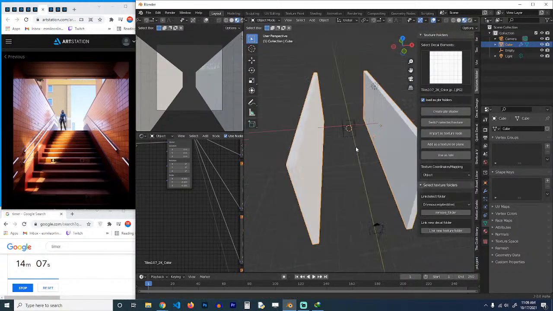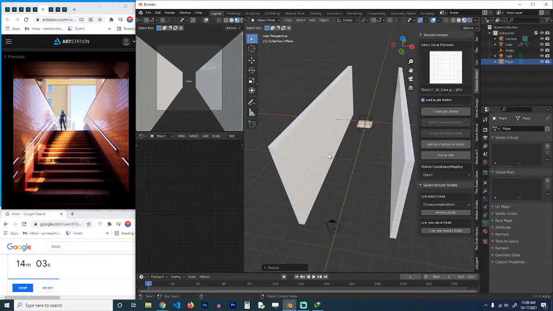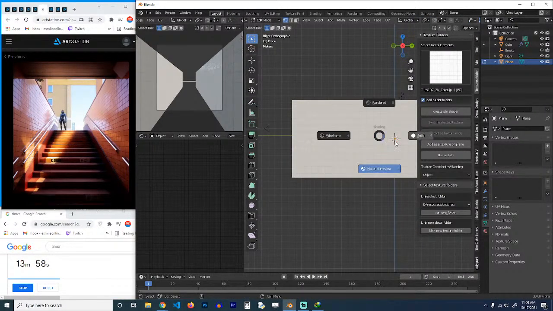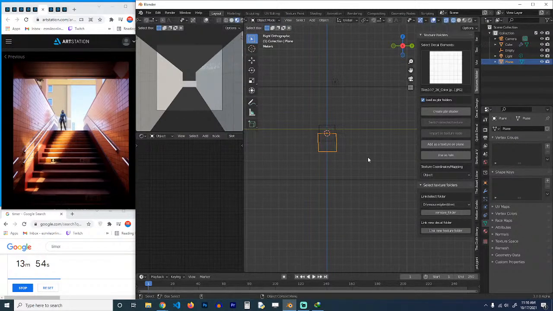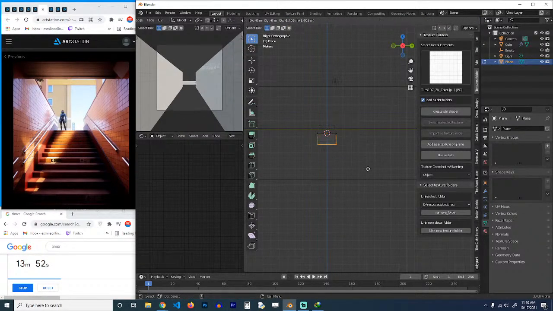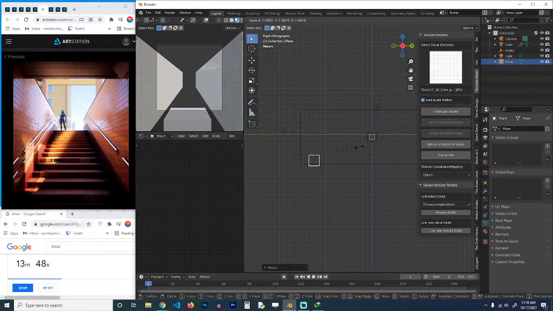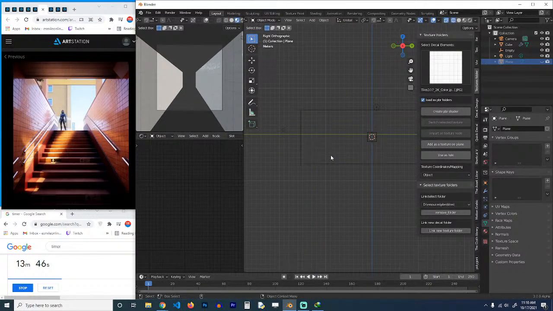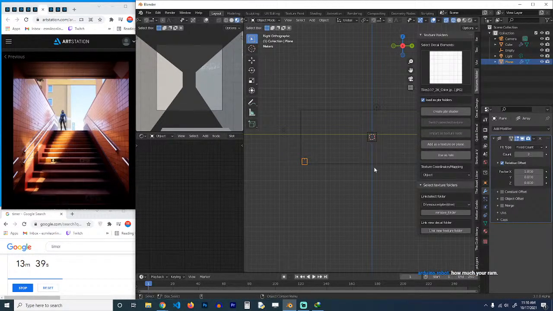And then I can create the steps, which should be quite easy. We can just use a single cube. Just extrude this. Extrude this down like that. I'm going to scale it down again like that, and then just use the array modifier.